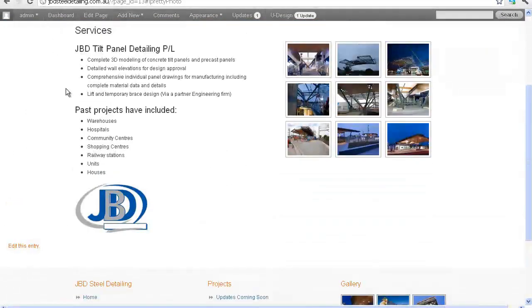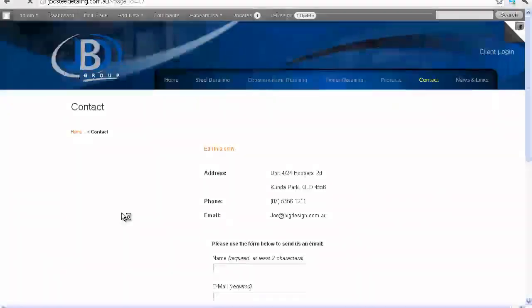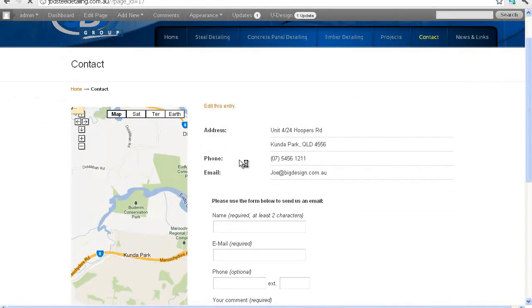So you do need to refresh your page if you've already got it open. You can click refresh or just press F5. Now that we've changed the link, instead of opening a picture, it'll go to your contact page. So you can do quite a few things if you want with the images like that.